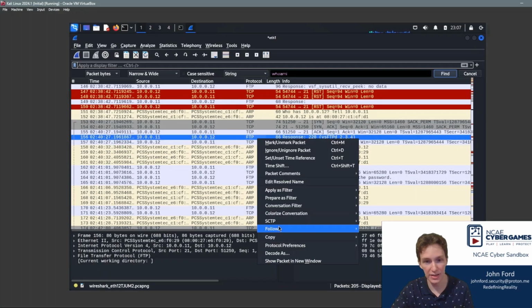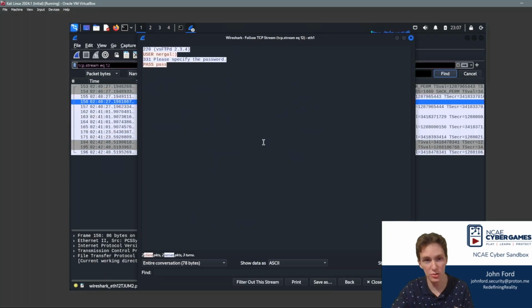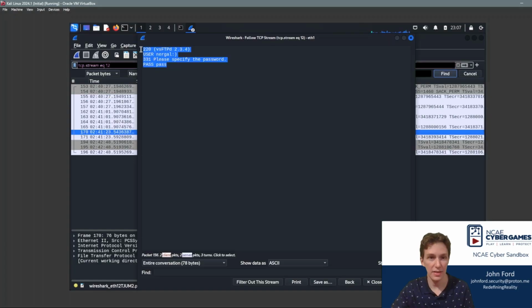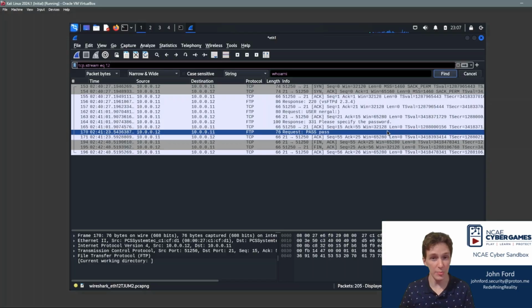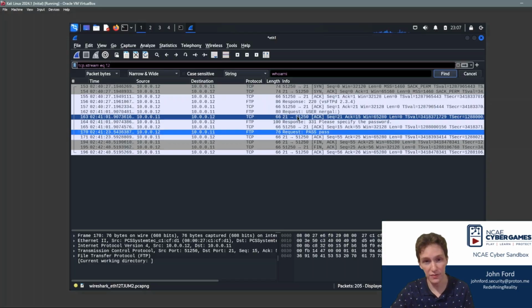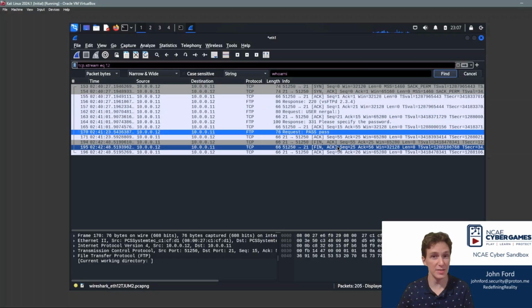So if I right click and I follow that TCP stream there, now we see that somebody, the attacker, connected to the target on port 21 and entered a username of Nurgle smiley face and a password of pass. So this is just one example of how when you get creative with filters, you can right away find something malicious that an attacker did, jump directly to where that is in the traffic, and then kind of work your way backwards to figure out how the attacker got there.